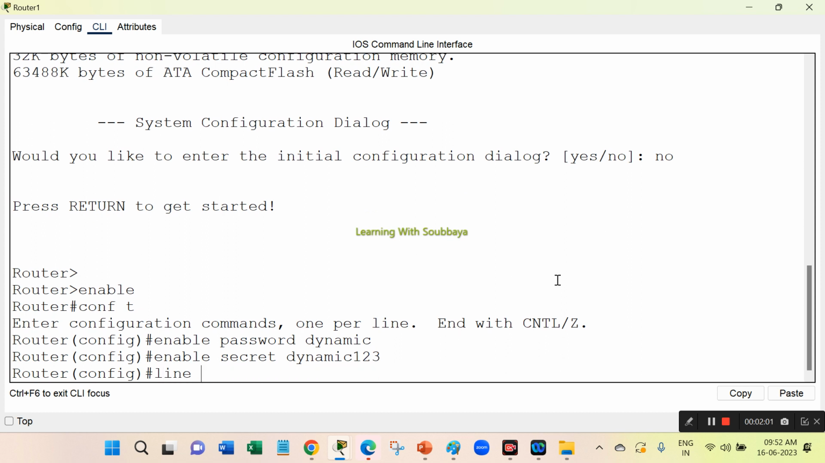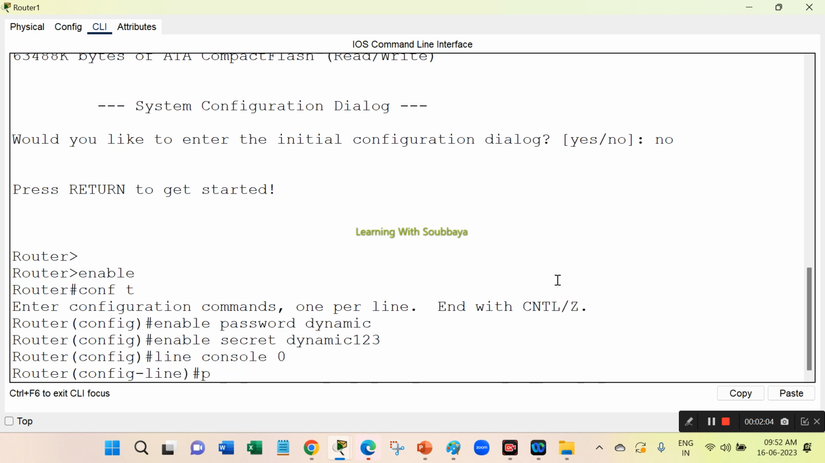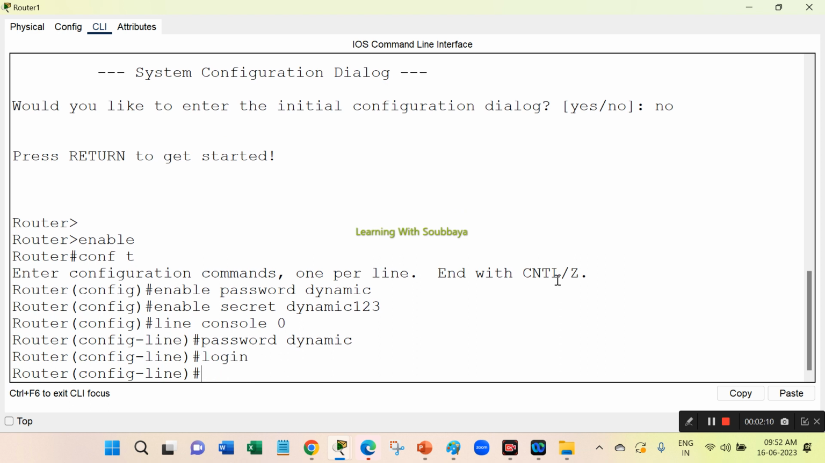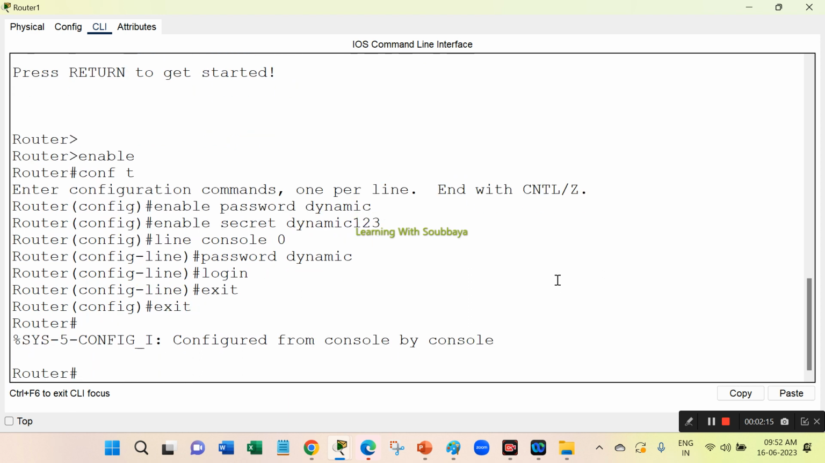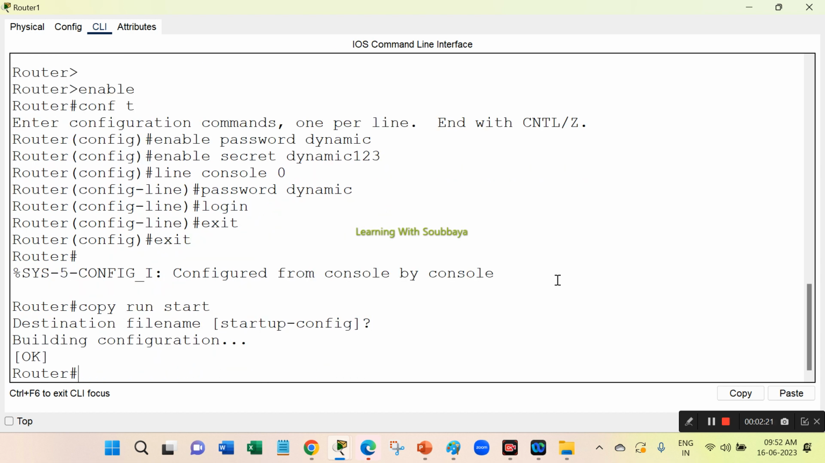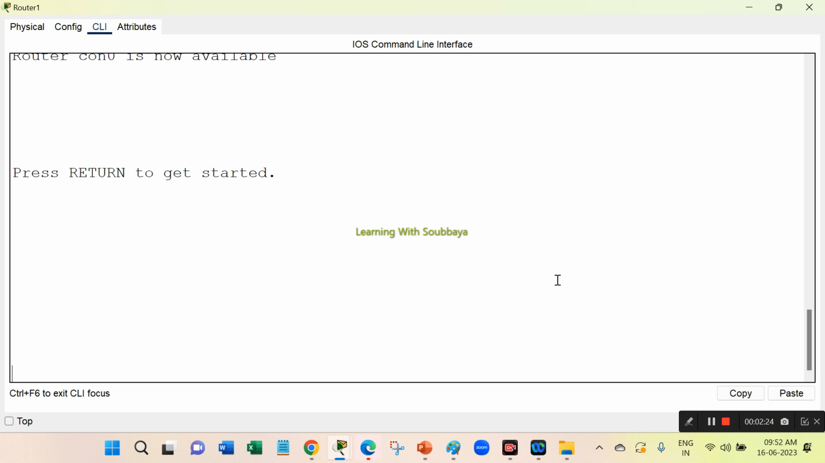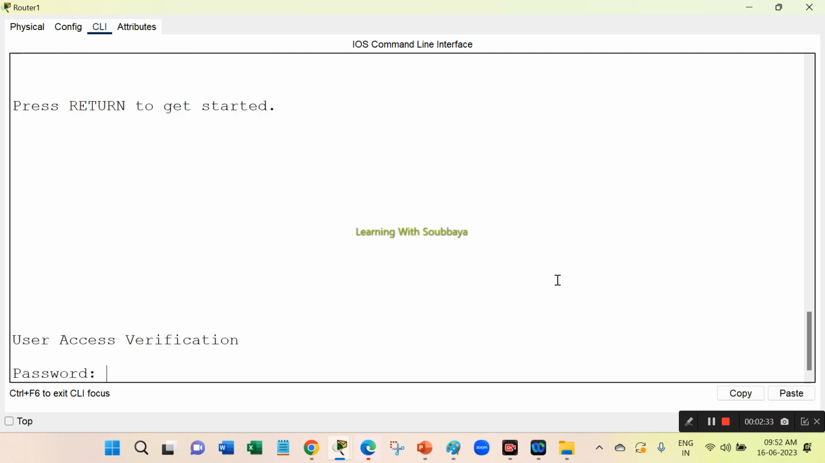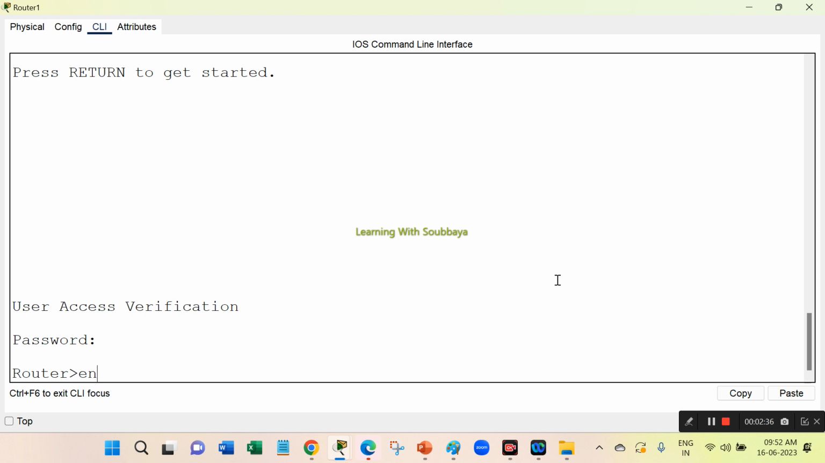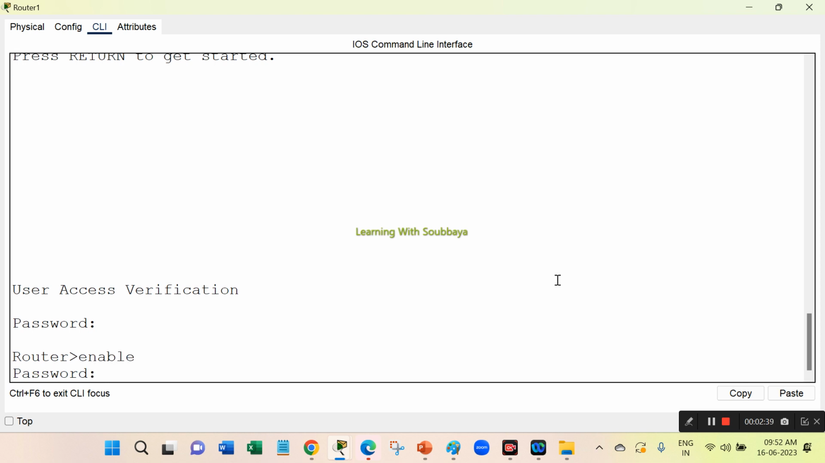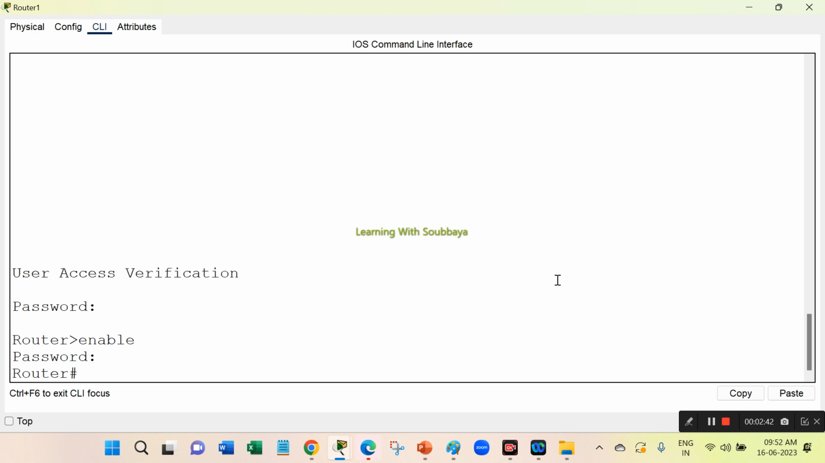Console password: line console 0, password, you can assign the password dynamic, then the login command. So I assigned the passwords here, and now I want to save them. Copy run start saves the password into the startup configuration, so the configuration has been saved. I give the exit command to log out of the configuration mode. Now when I press enter, it asks for a password. I know the password, dynamic, so I am able to enter. If I type the enable command also, dynamic 123, yes, I am able to enter into the router.